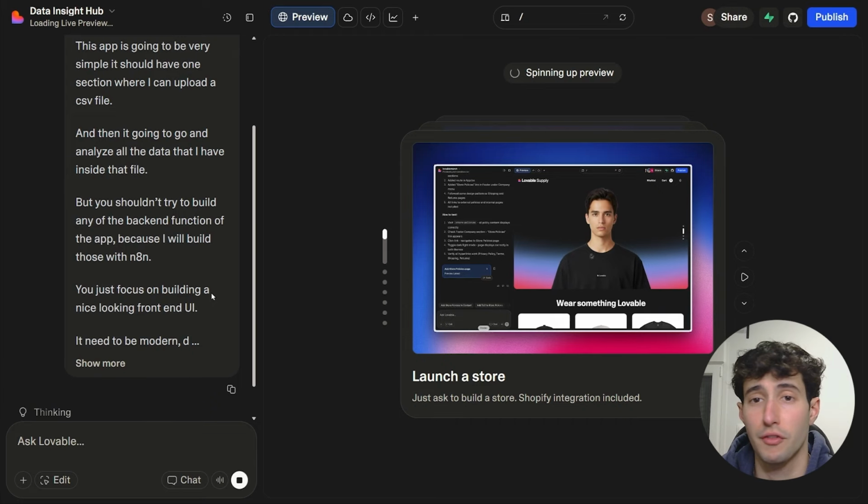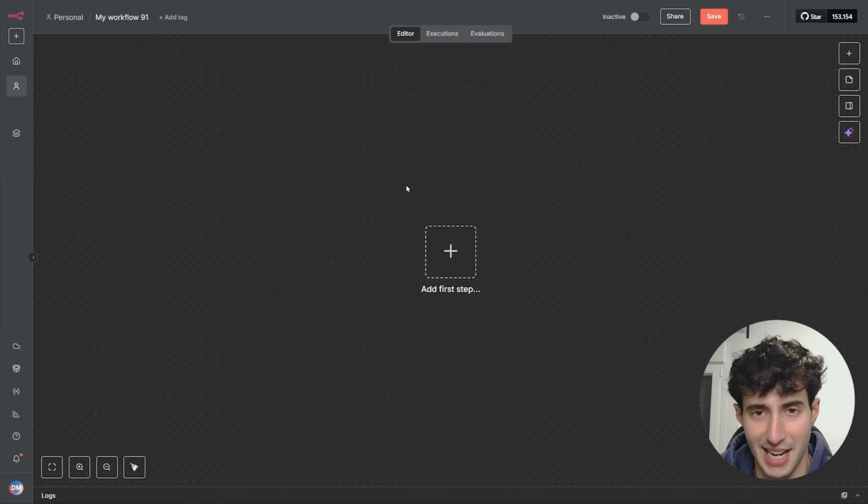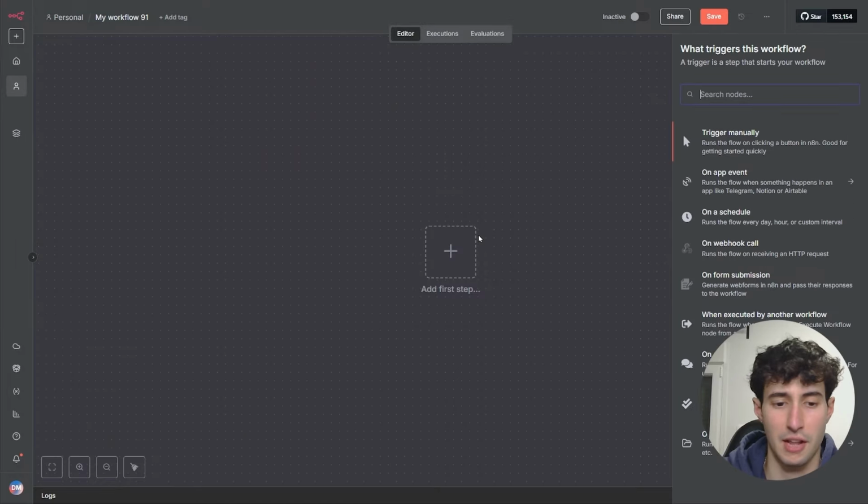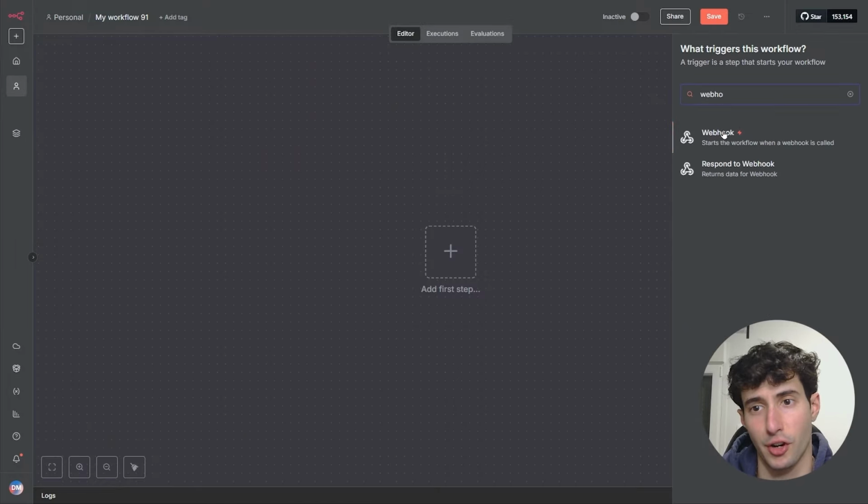But while Lovable is building the front-end interface of our app, let's go over to N8N and start building the backend. So I went over to N8N and created a brand new workflow, and now the first thing that we have to do is to add in a trigger to our automation. So to do that, we simply come over here, click on add first step, and then we have to come over here and search for a webhook node.